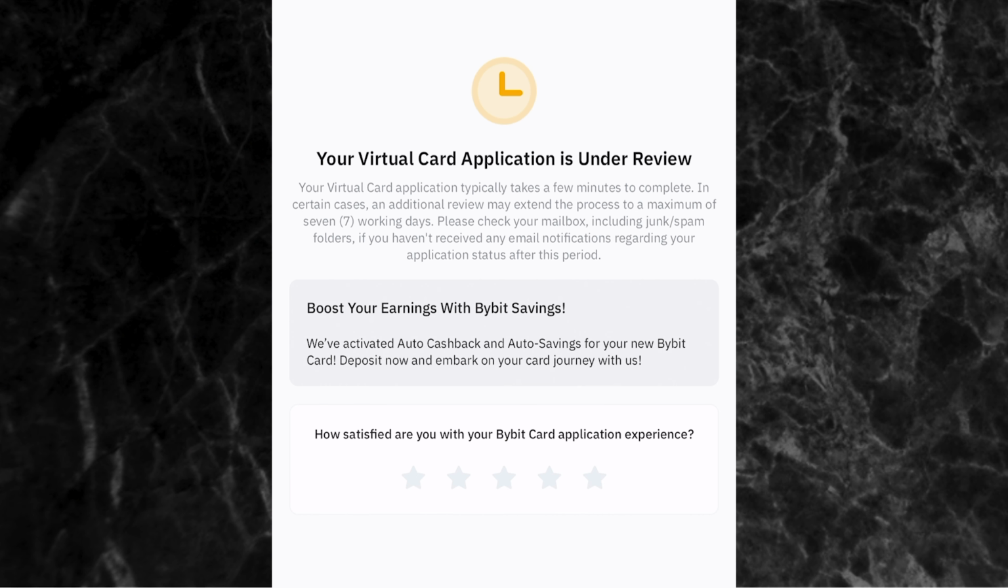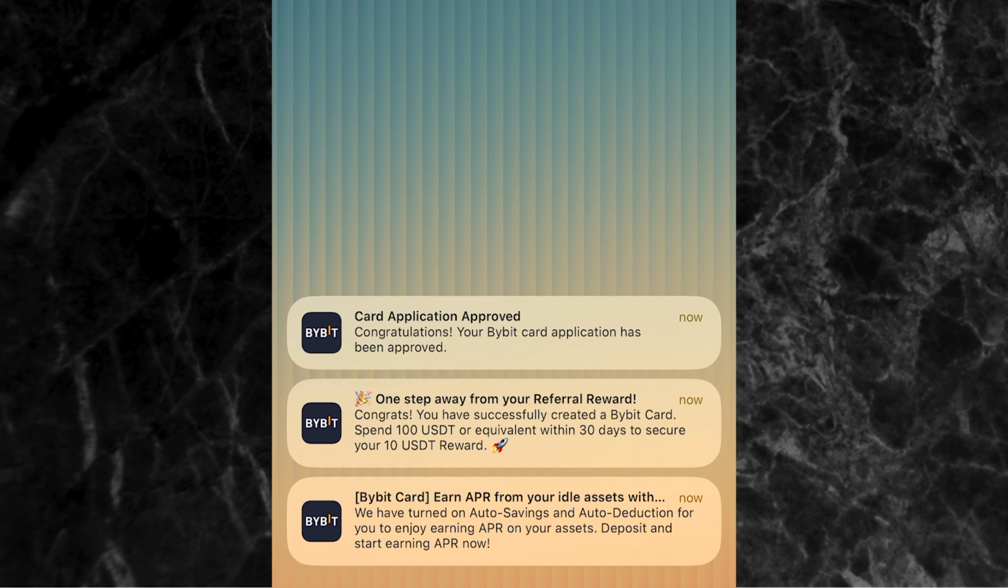And as you can see on the screen, it says your virtual card application is under review. So that means that they are reviewing your application. So just wait for some minutes and you will get a response. A few moments later. Now, as you can see on the screen, in less than 5 minutes, my card application has been approved. So you can see where it says, congratulations, your ByBit card application has been approved. So let's go back to the ByBit page to see the ByBit card and how to use it.